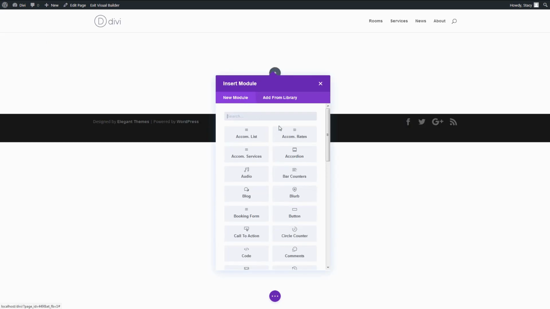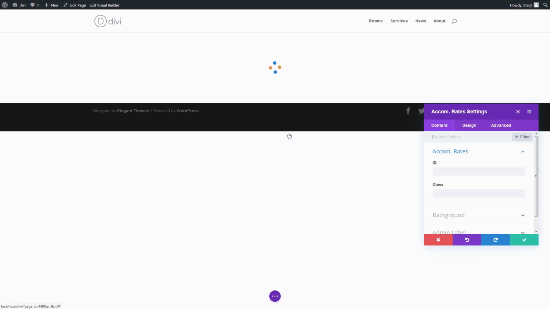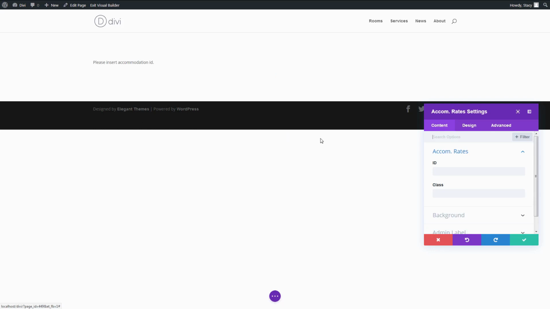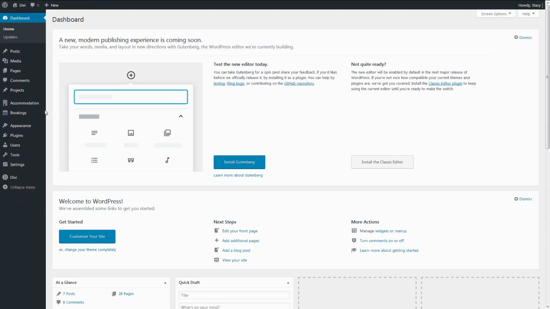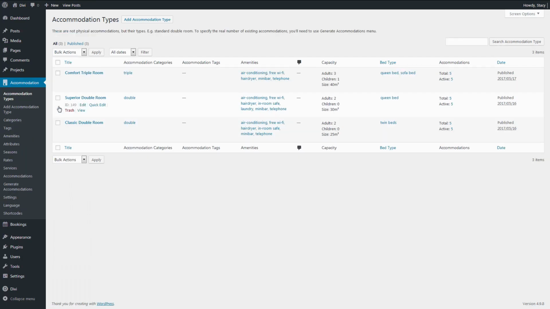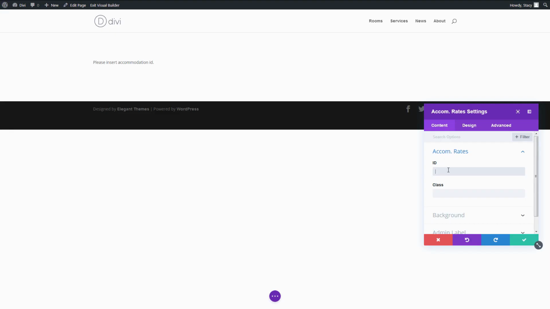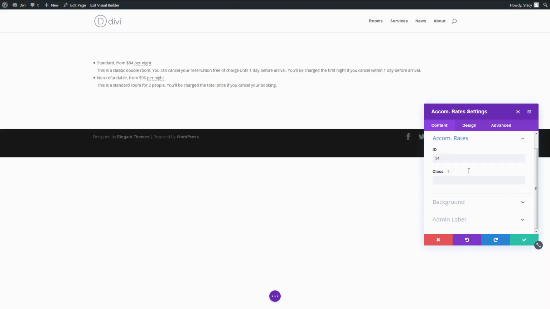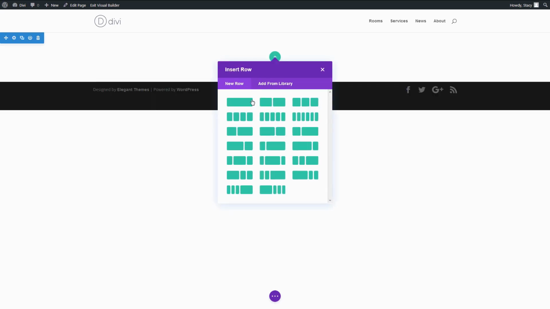Accommodation Rates will display a list of rates available for a specific accommodation type for the nearest date. This block needs us to specify the rates of what accommodation type it needs to use. To do this, we need to insert the ID of an accommodation type. The IDs can be found in the Accommodation tab, Accommodation Types, hover over an accommodation type. In my case, the property ID is 94. And here are its rates with their description. The design of this text can be edited with standard Divi settings.